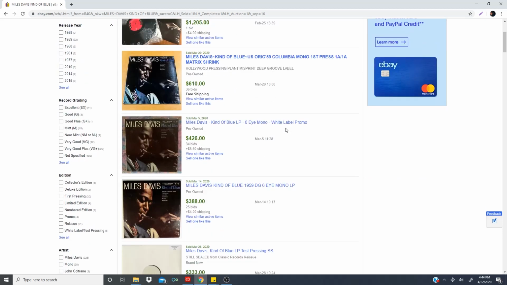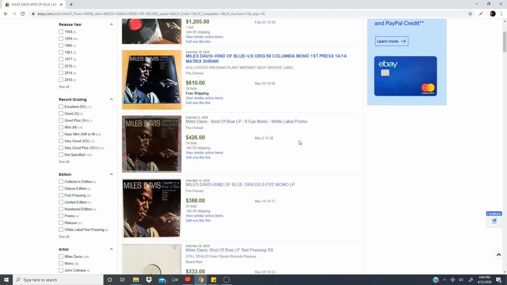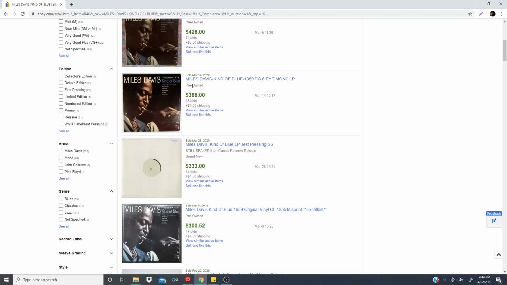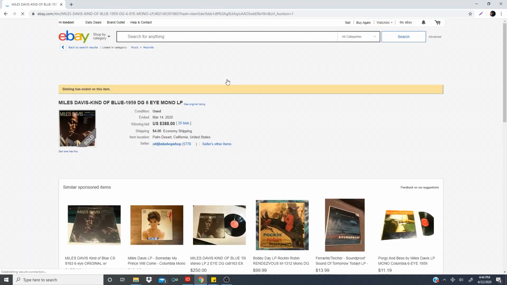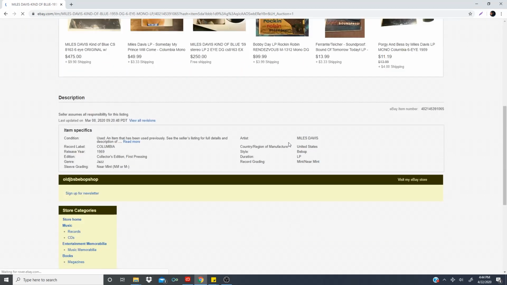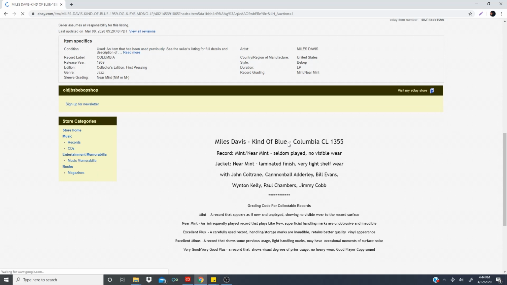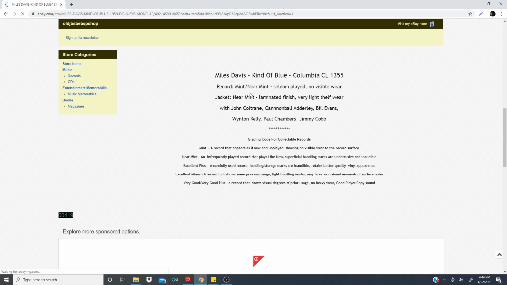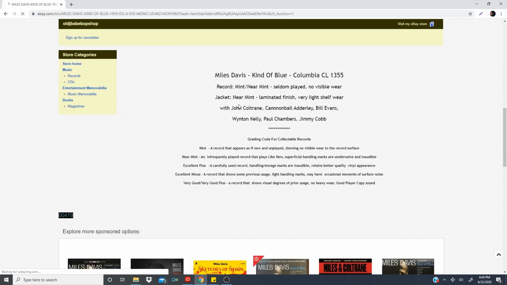So let's just have a look through here and see what the conditions are and compare them. So let's just have a look at what this one is. Okay, the record is mint to near mint. The jacket is near mint. Okay.